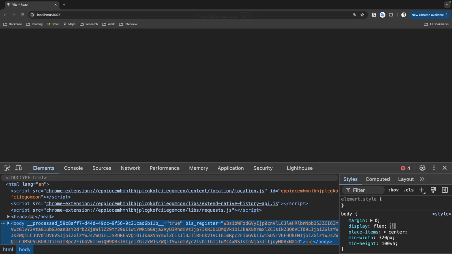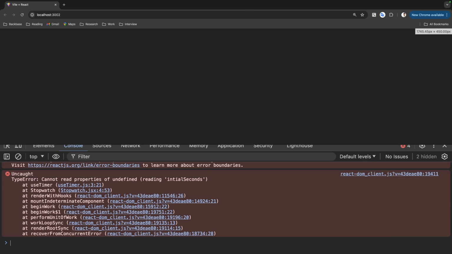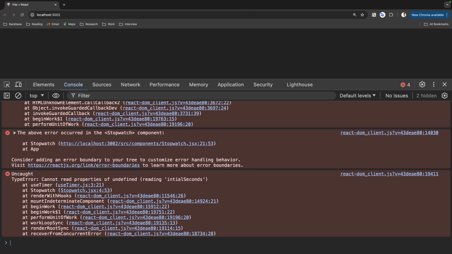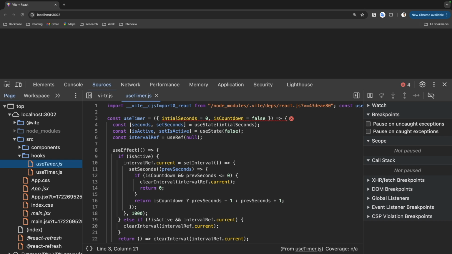So I'm going to go to my browser, and if I refresh it, then I don't see anything, and we might also have some errors. So let's go to the console and check. If I go to the console and check, then we see that there is an issue with reading the initial seconds. So I'm going to go here and we see that there is a problem with the initial seconds. So let's go and check.